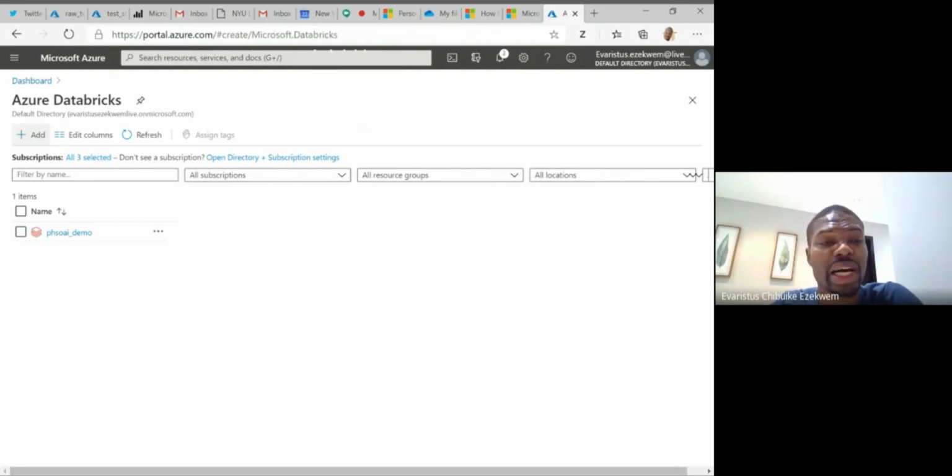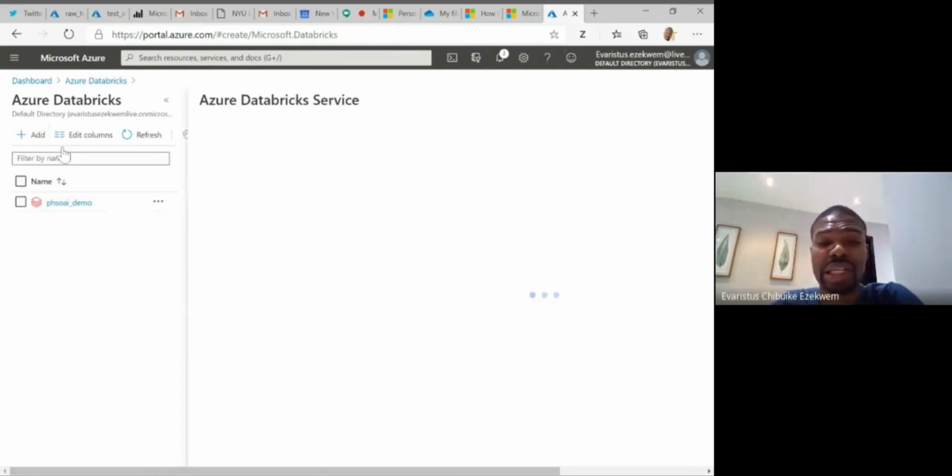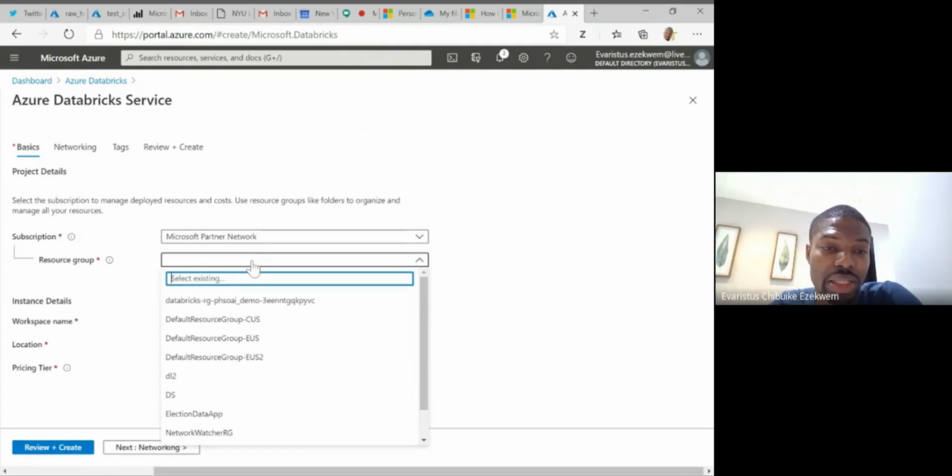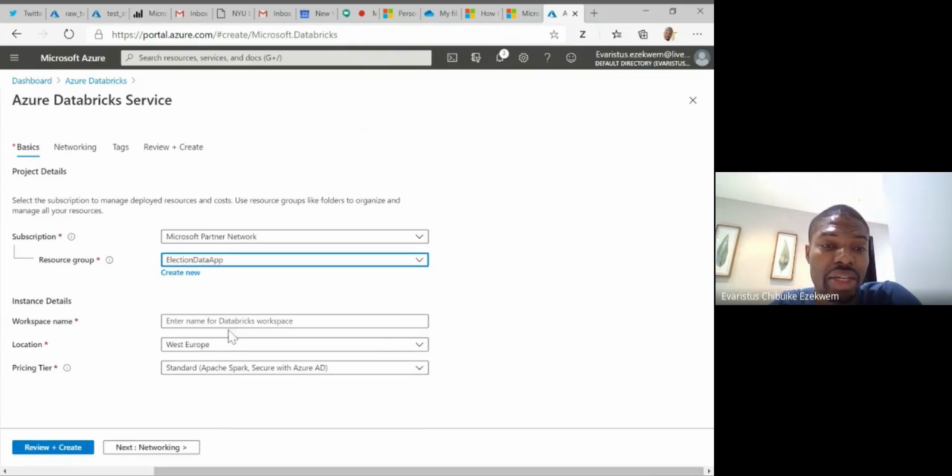When you click on add, it tries to create a Databricks workspace. The next thing you're going to do is select the resource group where you want this Databricks service to be located. So we just select the one we just created, which is election data app. Once you select that, you give your workspace a name. It's called election data.